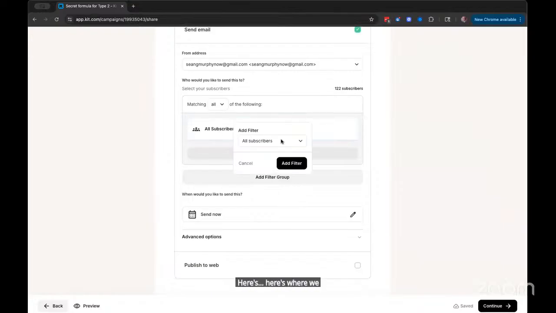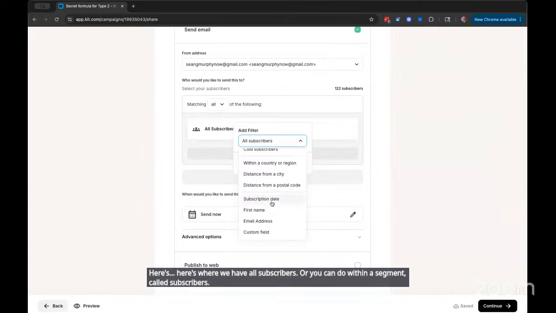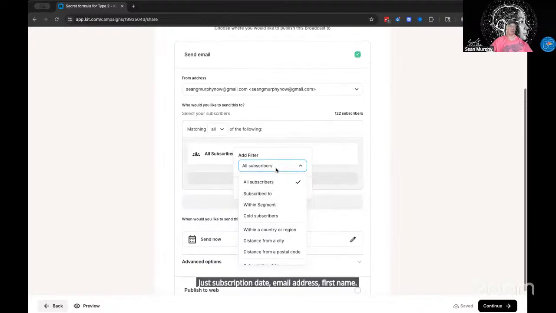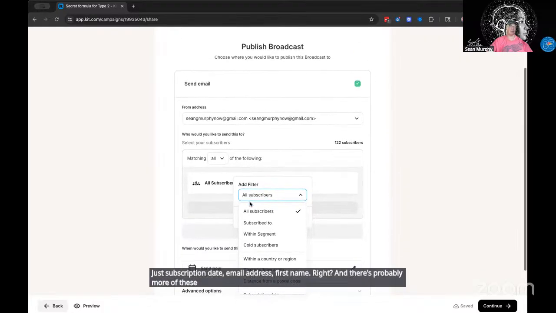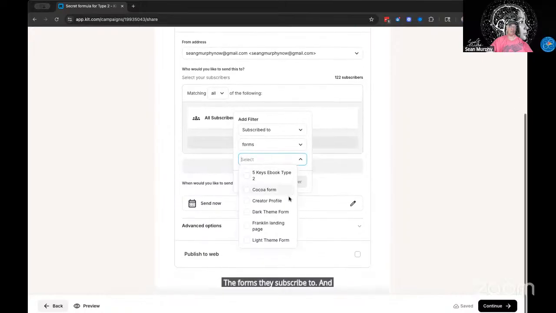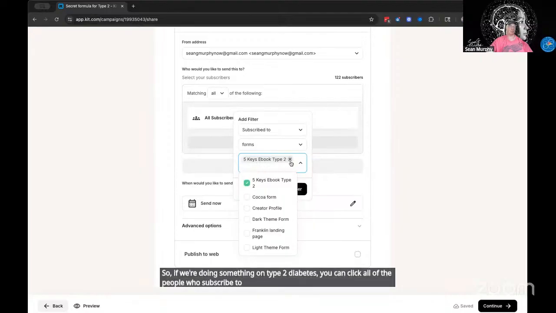Here's where we have all subscribers, or you can do it within a segment called subscribers, subscription date, email address, first name, right? And there's probably more of these options, the forms they subscribe to. Okay, so there's the 5 keys ebook. So if we're doing something on type 2 diabetes, you can click all of the people who subscribed to the ebook. Got it. Right?